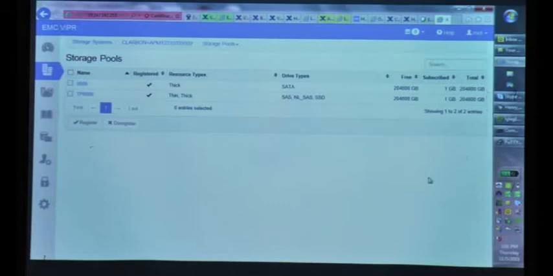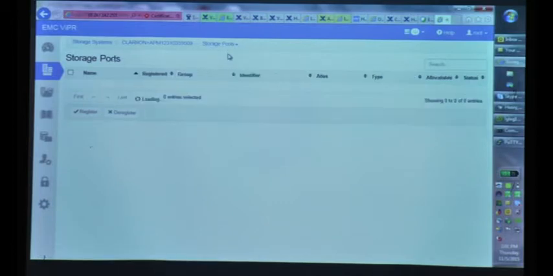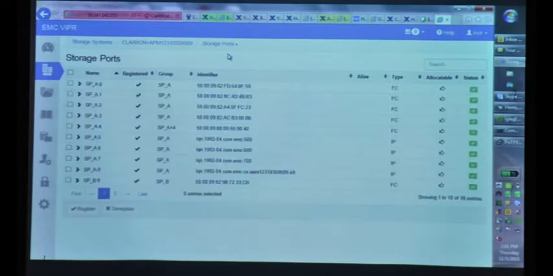So these are the physical pools on the storage arrays which we have discovered. And these are the ports. Ports are basically used for networking, creating a SAN network type of thing. In SAN terms, there are words called initiator and targets. That's what we are discovering.